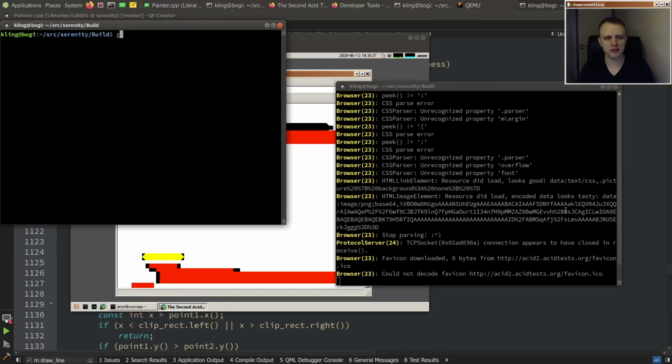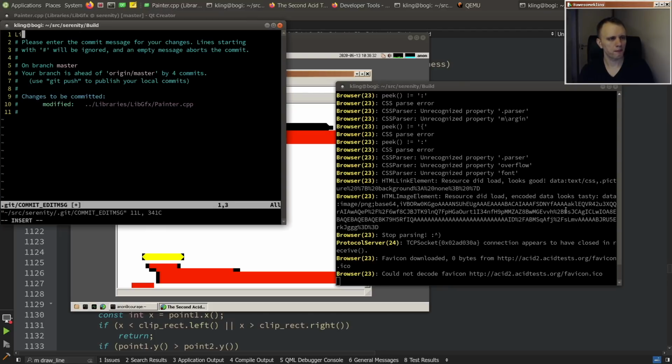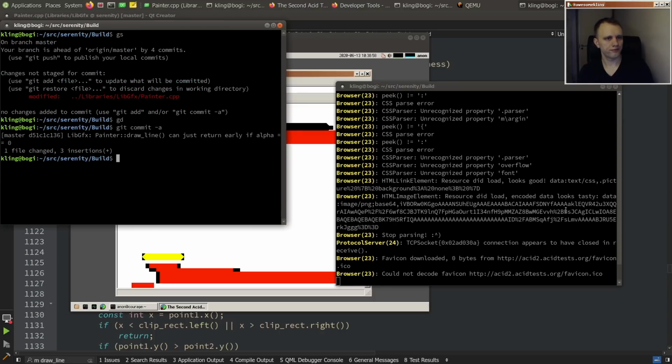So let's commit this. That's a really nice and small change. So graphics, return early from painter draw line, or painter draw line can just return early if alpha 0.